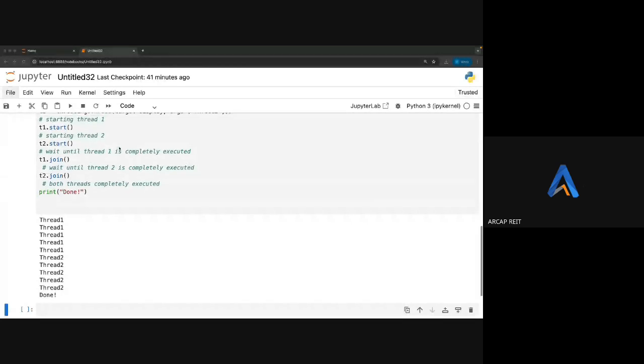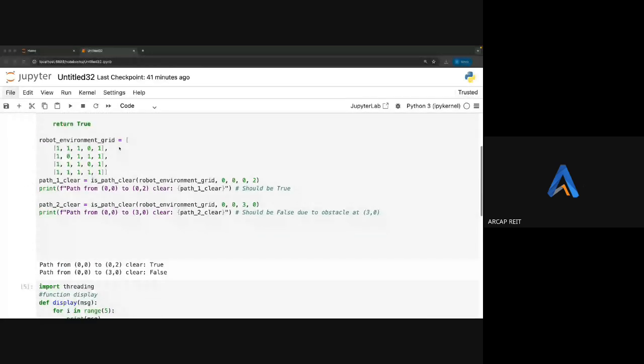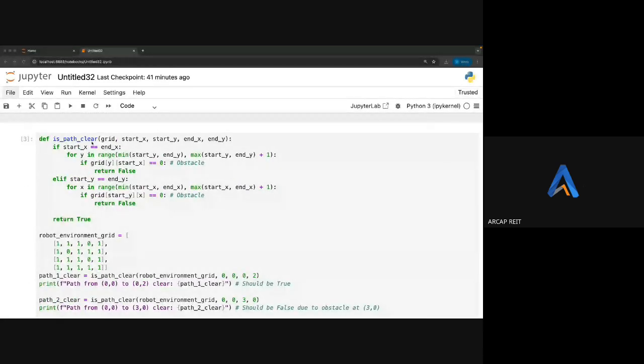Discussing this is-path-clear function, right? In the definition, we are giving the grid, start x and start y, and end x and end y. So from the start to the end coordinates we are giving, we are checking whether any obstacle is there or not. If an obstacle is there, it will return false. If an obstacle is not there, it will return true.